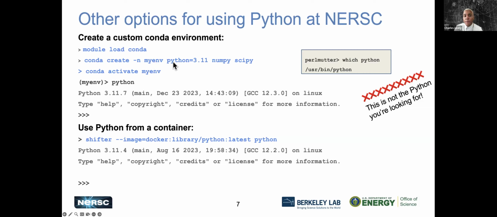And we denoted the version of Python and other libraries that we want to have in this specific environment. You can make this, it could be my Fusion programming environment or whatever you want it to be. And then you just do a conda activate, and then my env is just the name of that environment that you decided to name it.